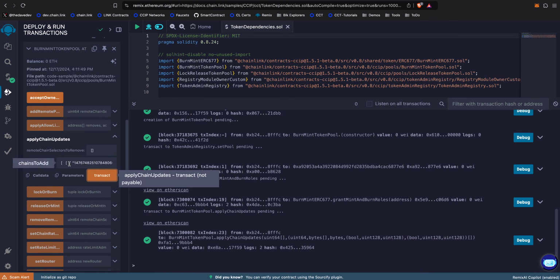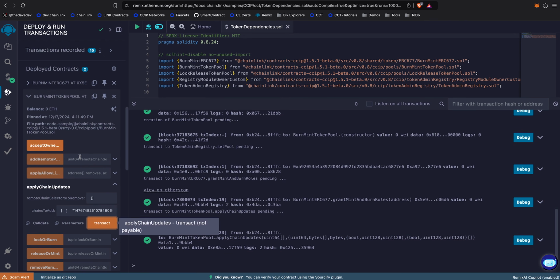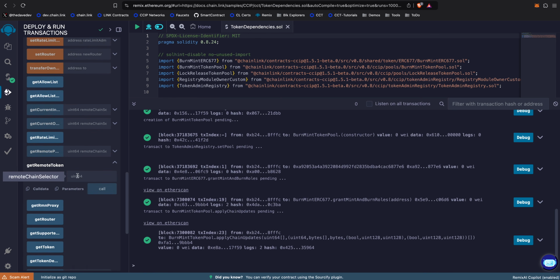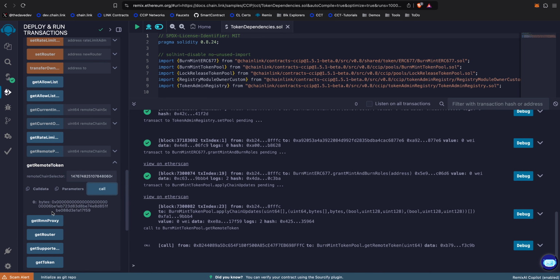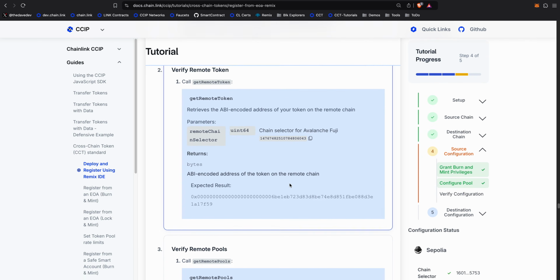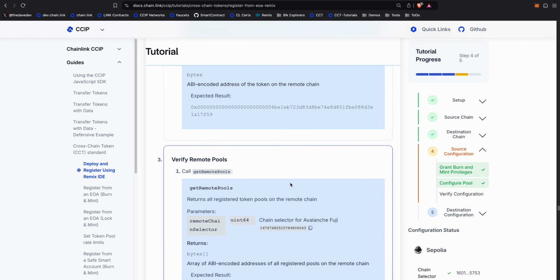So we've got burn mint token pool right here, and then get remote token. Let's paste that in and call that, and you see we got this F59 here. If we come over here, it's the F59. So that's exactly what we expected. We verified that our remote token is doing good.